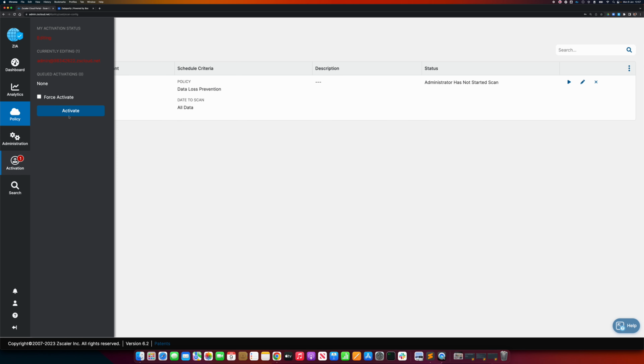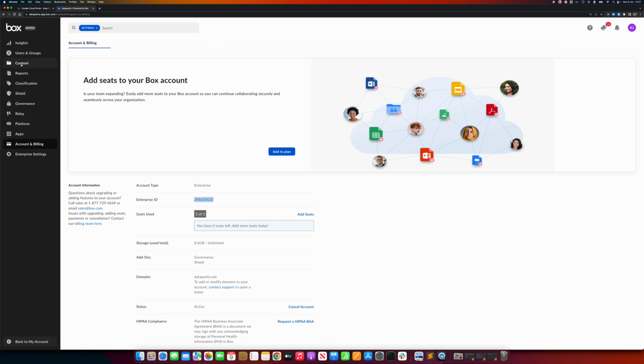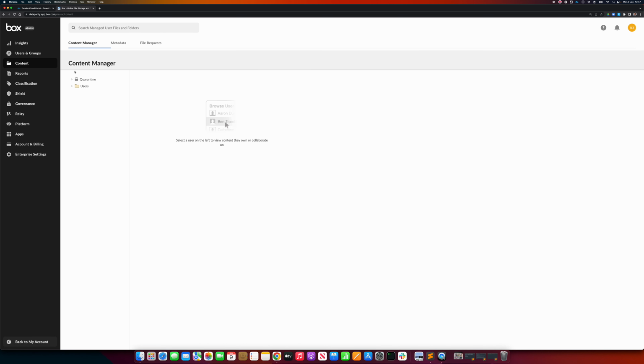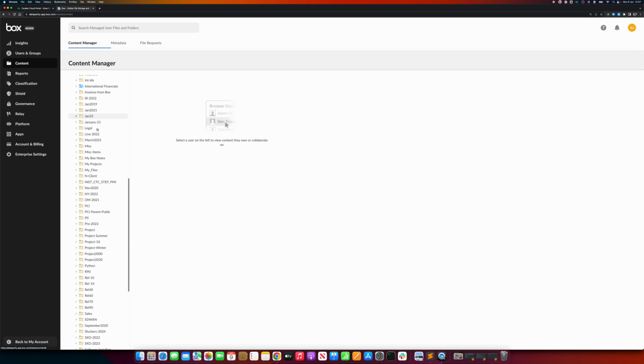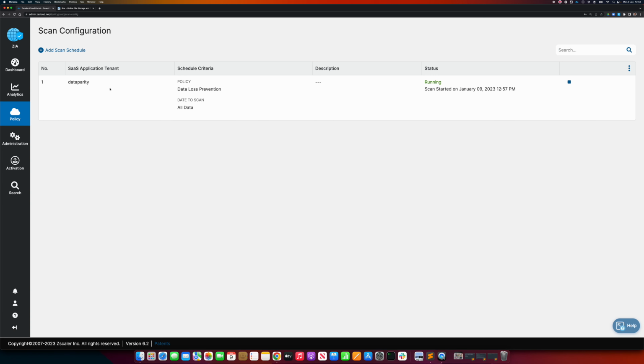And I can activate that change as well. So I can go ahead now and click Play. It'll start scanning the content on my box tenant. And if I look at the content within my box.com instance, I've got quite a lot of content from quite a lot of users under box.com, lots of files. So it will take some time to run through all of this content.